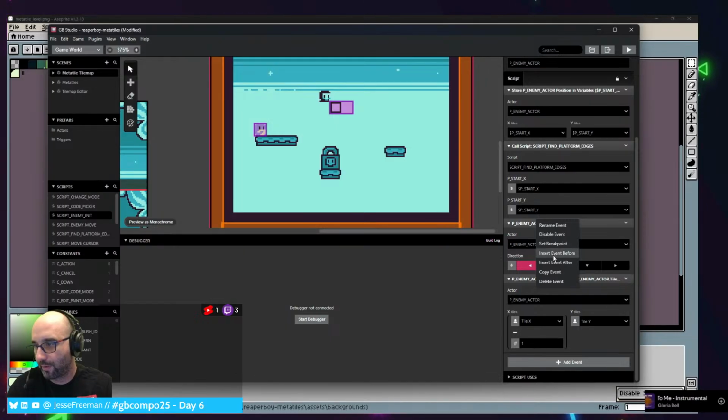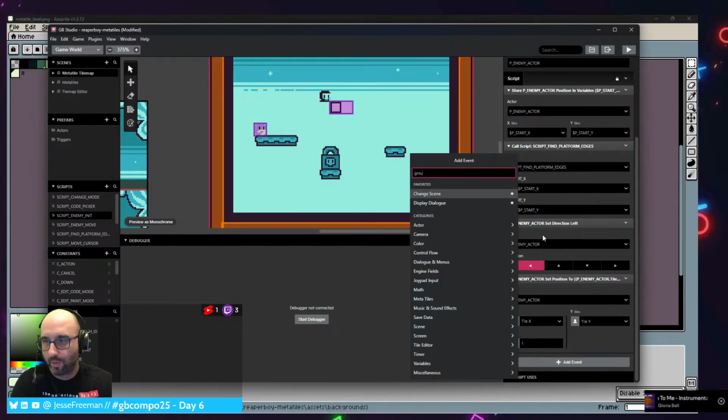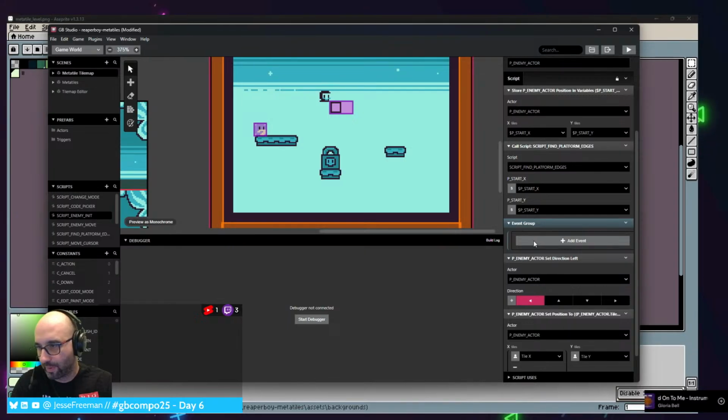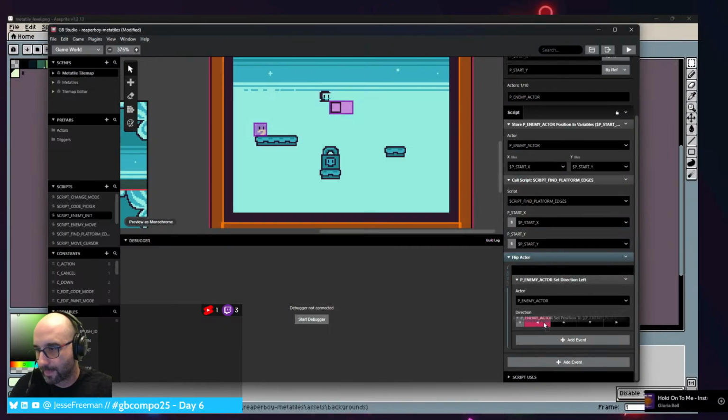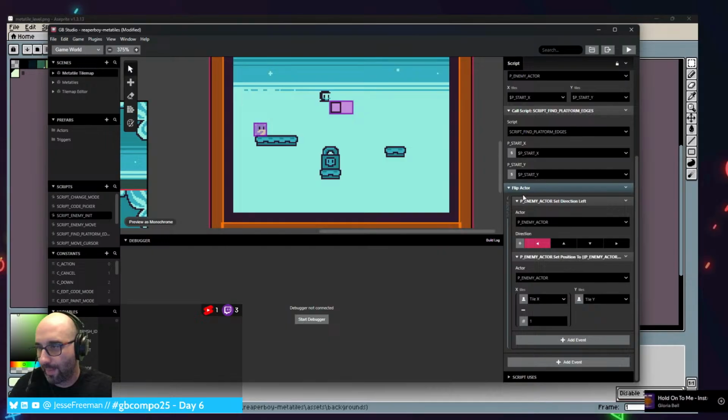So let's insert an event before. We're going to call this group event group. Rename. We're going to flip the actor, and what we're going to do is we're going to set its direction left. And I'm actually going to copy this out. And let's just disable this.